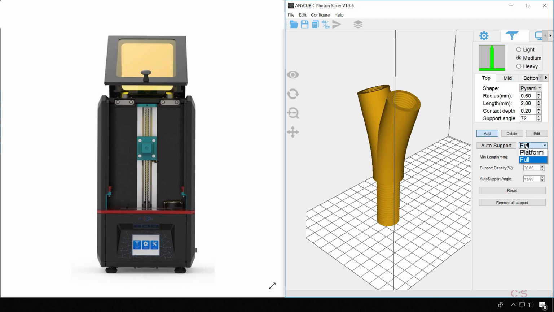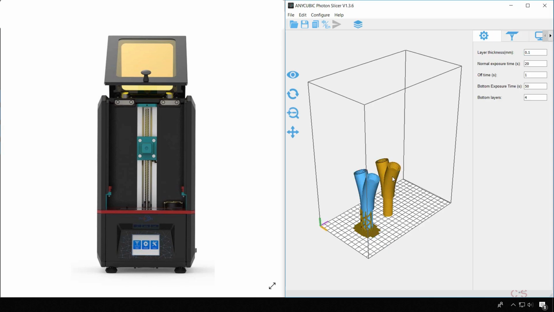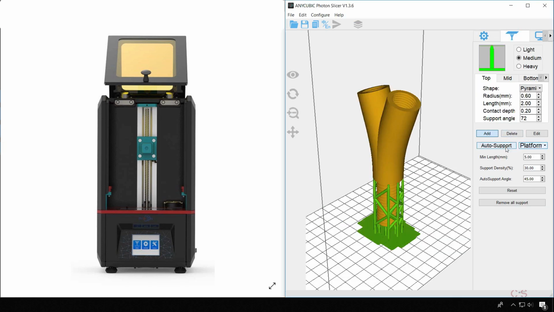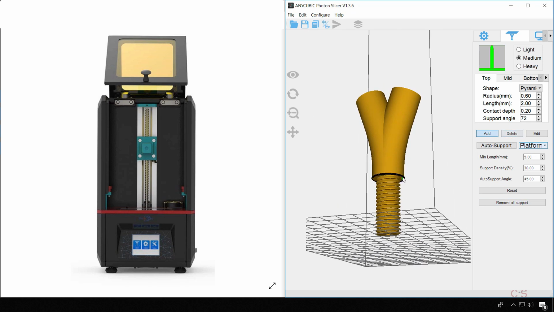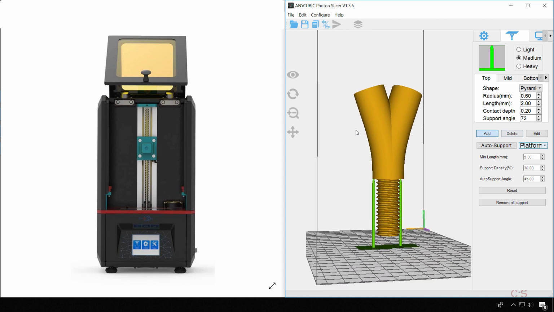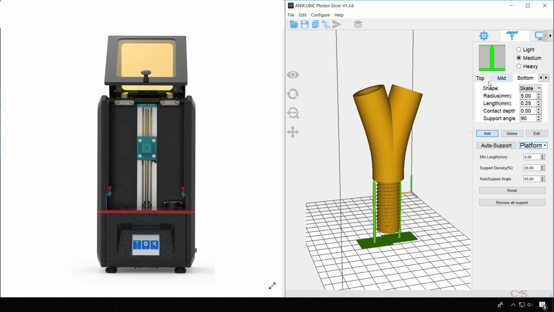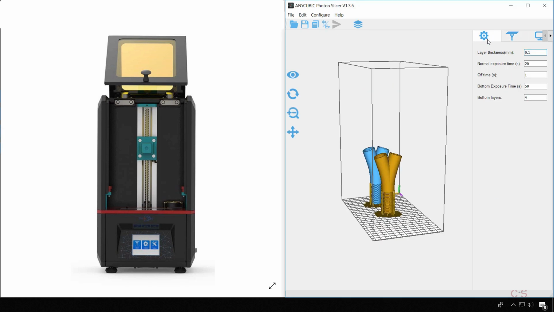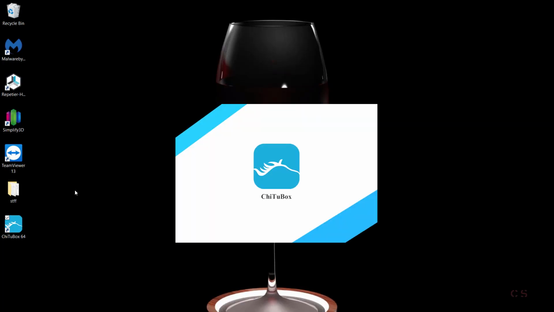Hey guys, in the previous video I gave you a quick overview of the updates that were done in the Anycubic Photon Slicer version 1.3.6. If you want to learn more about those changes, please watch the previous video using the link below. I also showed you how to download and install the ChiTuBox application. And in this video, I'll focus on how you can use the ChiTuBox application to streamline your 3D printing workflow.